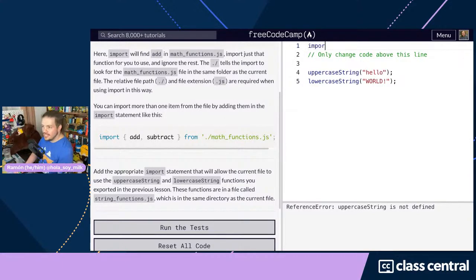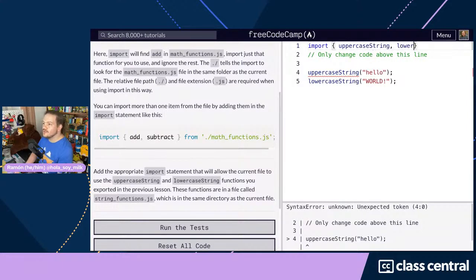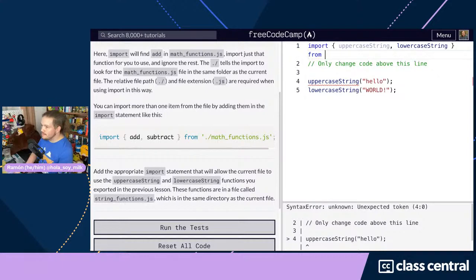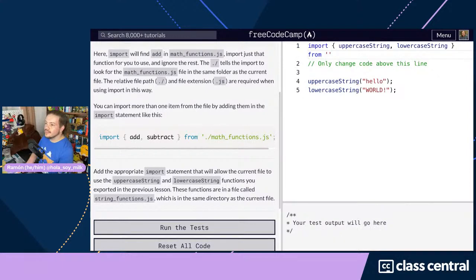We want to use the import keyword, and then with the curly brackets just before, uppercase string and lowercase string. And then we need to use a keyword from, and then the file.